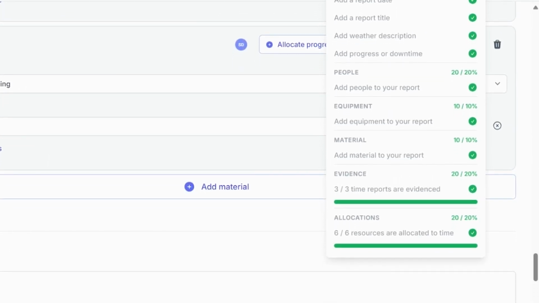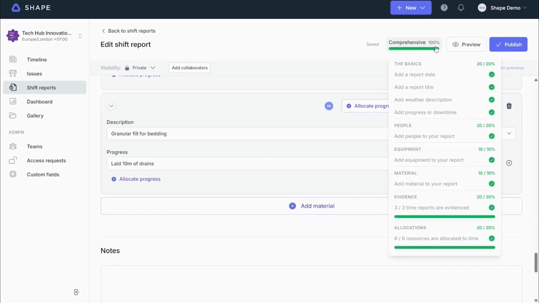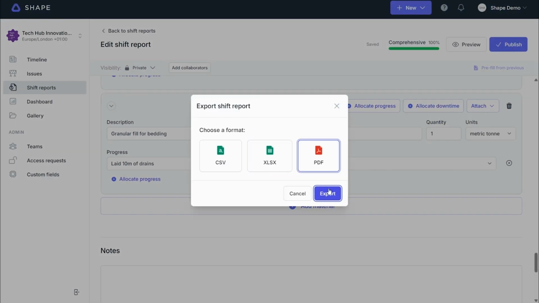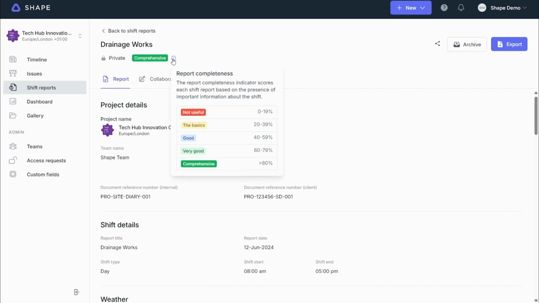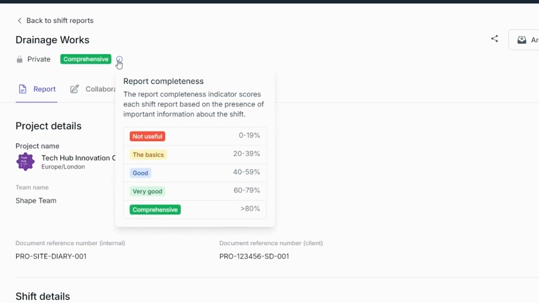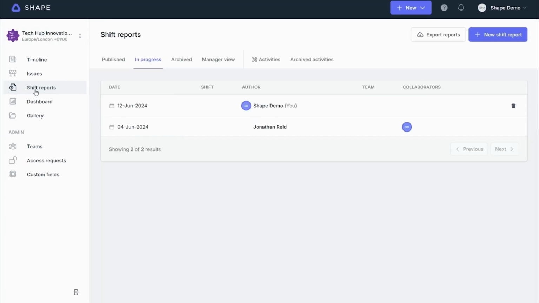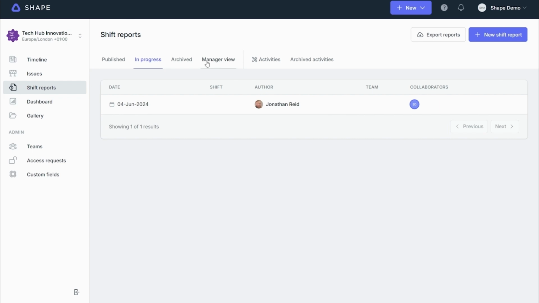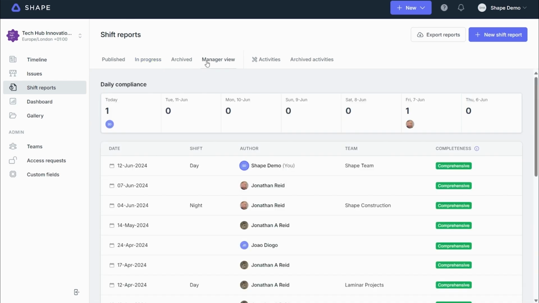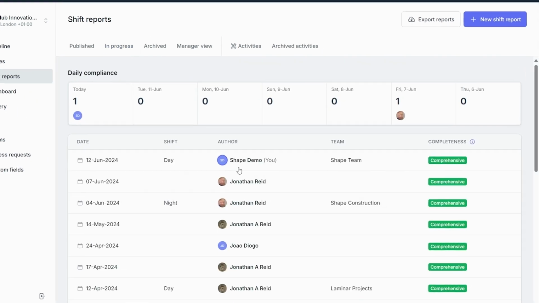This report is ready to publish, and so we'll go ahead and do that, and we'll be emailed our final report. We can see our final result at the top of the report and check it against the Shape Diary Comprehensiveness Scale. To be sure, this value is only being used to guide the author. It won't be visible in the final PDF report. We can also go to our main shift reports lists and make sure we are keeping the completeness of our site diaries up to scratch.